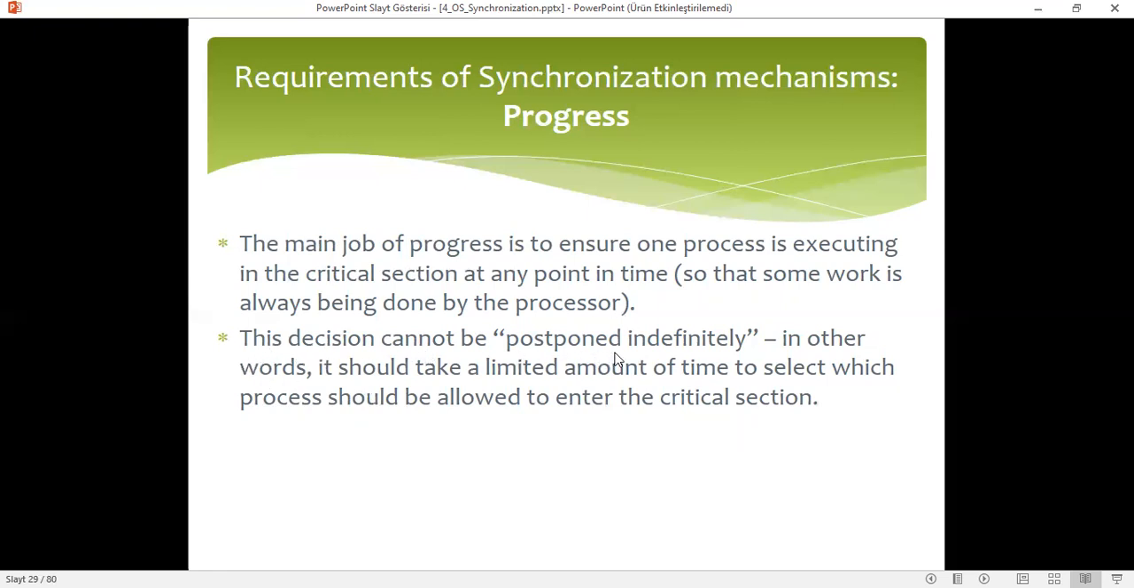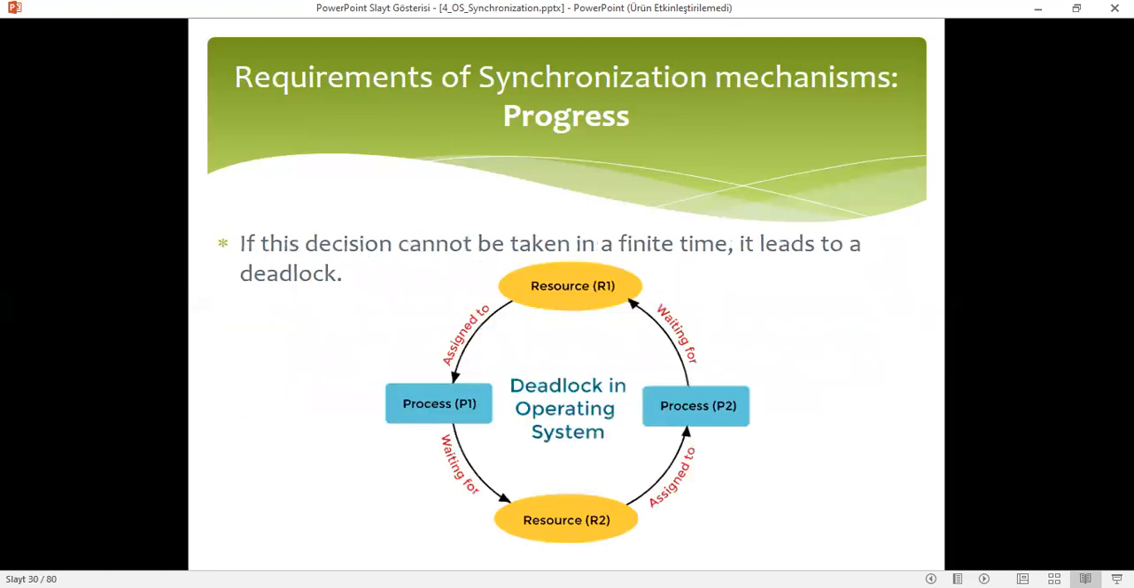This decision cannot be postponed indefinitely. In other words, it should take a limited amount of time to select which process should be allowed to enter the critical section. While one process is executing and the others are waiting outside, they should decide which one will enter the critical section. If it is not decided in finite time, it leads to a deadlock, which we can simply say, for example, some process is waiting to get some information from another process, and the others are waiting for similar things. It is a kind of deadlock like this.